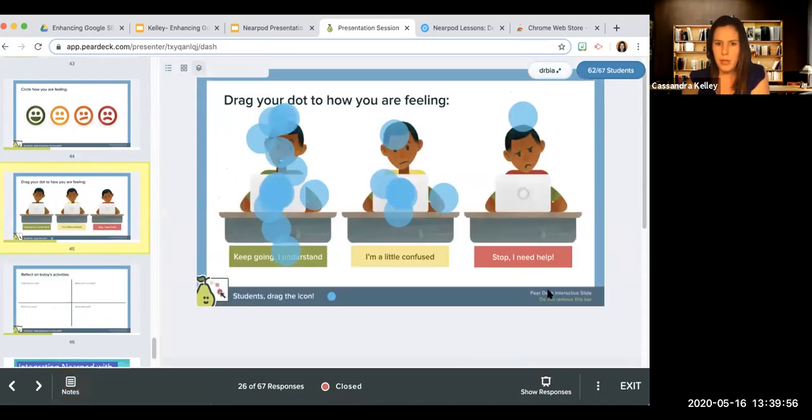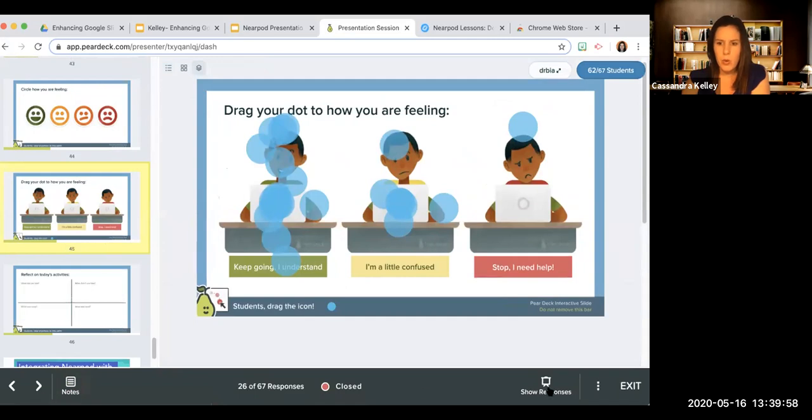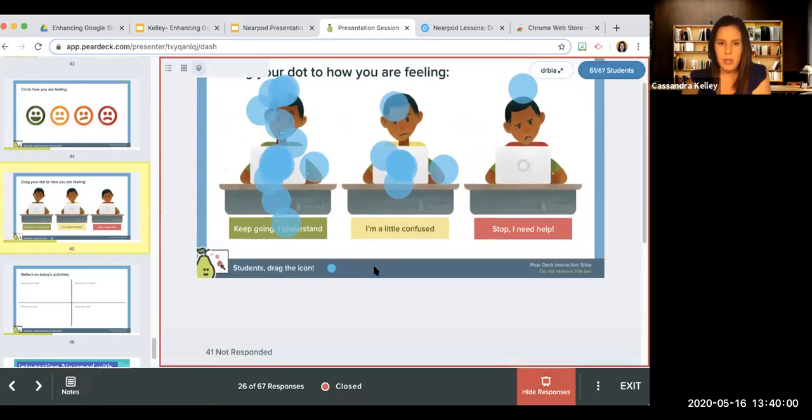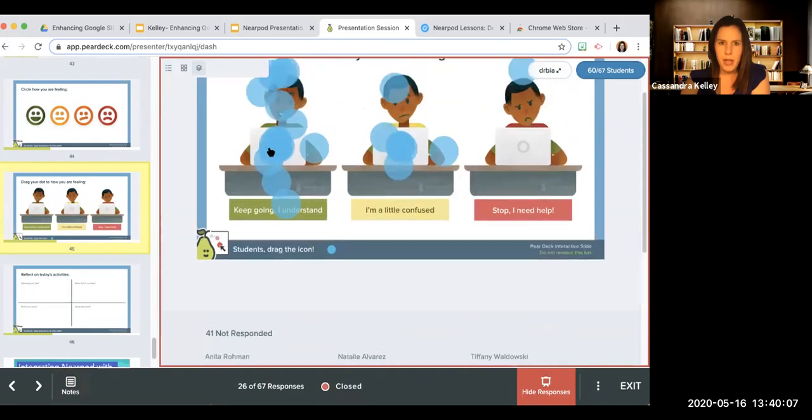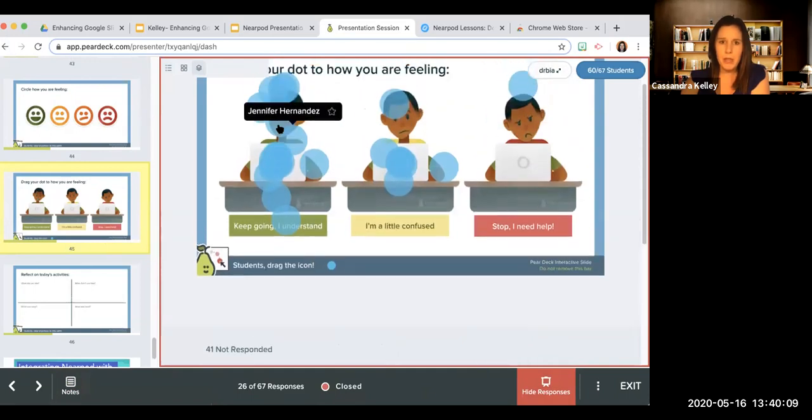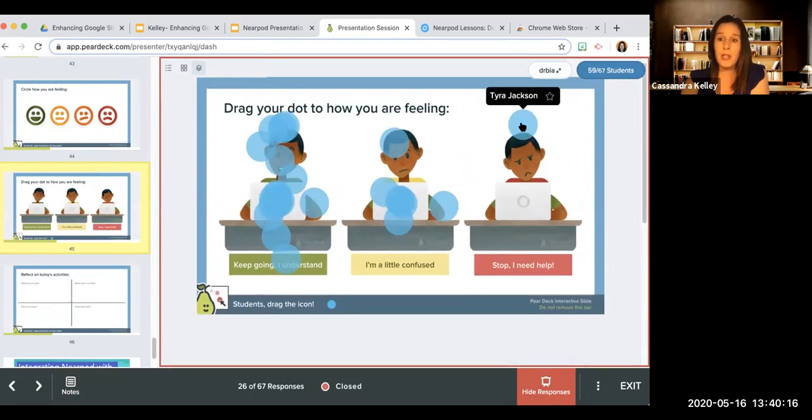And I think, let's see if it shows it here. Show responses. If I scroll down, it shows me 41 people didn't respond. If I click on them, it tells me your names. So where I might be concerned is who said they needed help. Now I'm showing you this, but this would be just for the teacher to see. The kids don't have to see this because I'm sharing my screen, obviously. But I could see where each of you were and how you were feeling.